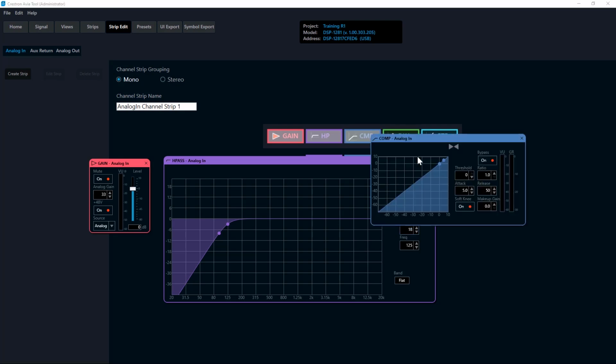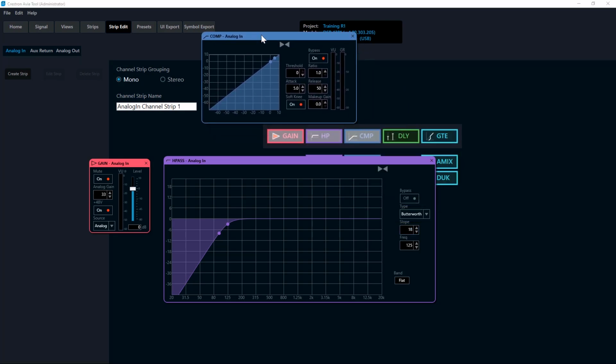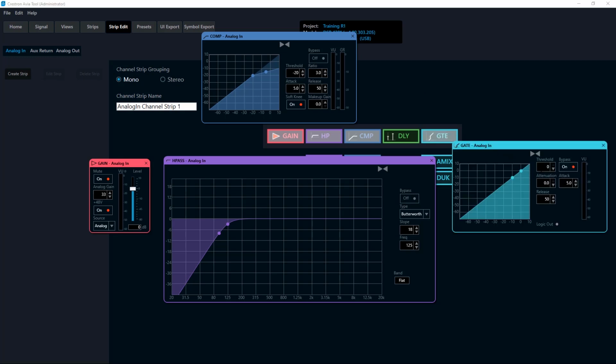I'd like to apply some compression to this as well. So I'll set it to -20 dB and a compression ratio of 3:1. Lastly, I'll gate this input to keep out unwanted noise, -20 dB, 40 dB of attenuation, and I'll increase the release time. Now that my strip is completed, I will name it Lectern Mic with Comp and Gate.